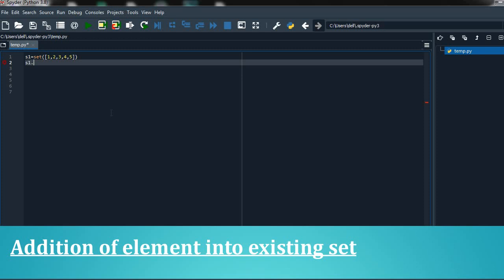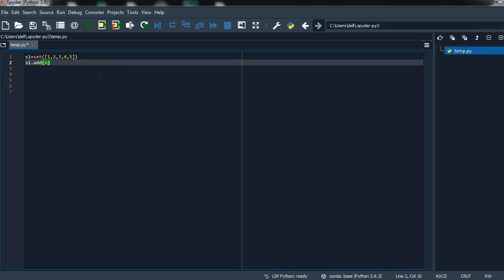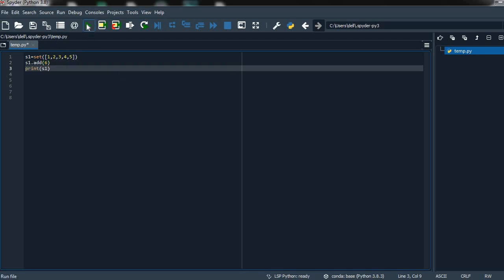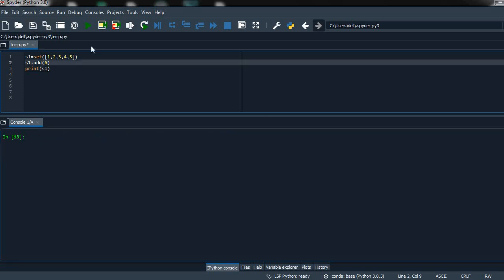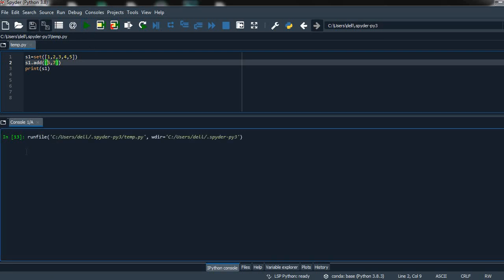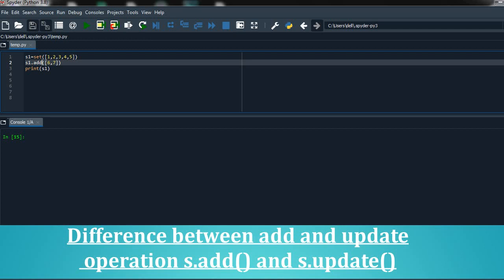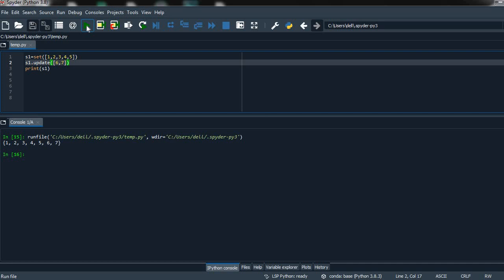Now to add an element in an already existing set, we can use the add function to our set named s1, and I am adding 6 to the set. Now on running the code, we get 6 added to the set. The main disadvantage of the add function is that it doesn't support adding more than one value, and it gives an error like this. So for adding two or more than two values to an existing set, there is an update function for that. Update. Now on running it, we get both the values without an error in the output.